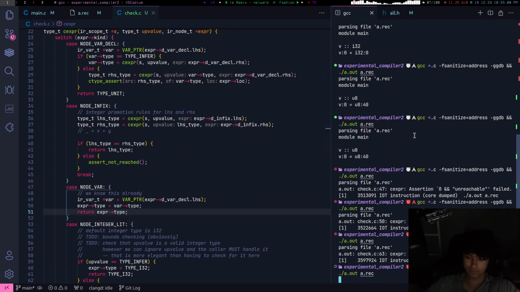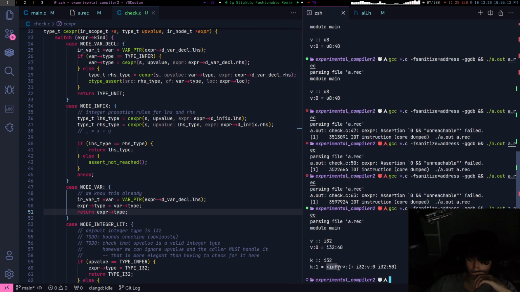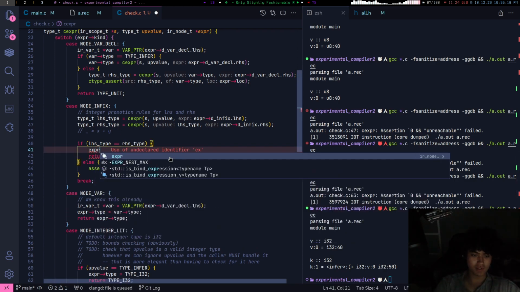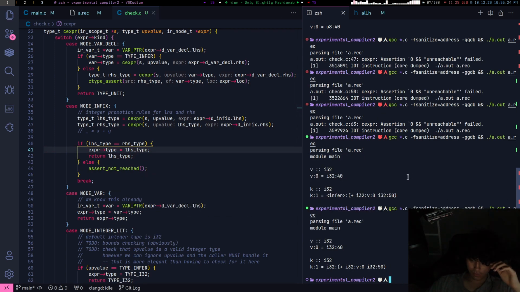Okay. Wow, perfect. Well, that's still infer. I don't know why. Why is that still infer? Because expr equals LHS type. Wow, that's it. That's a completely sound program.